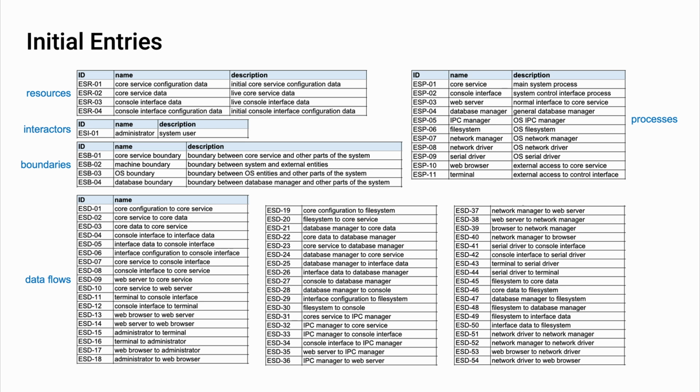There's a template provided with the AVCDL material, and a link to it should be attached to the presentation's description. There are individual sheets for each of the different entity types: resources, interactors, boundaries, processes, and data flows. The first few columns of which are shown here. You have the ID, name, and description field. If you're using the recommended naming convention for data flows, it's not really required to put in a description because the name tells you that it's going from the source to a destination, whereas for processes, names may not be sufficient to convey what they are.